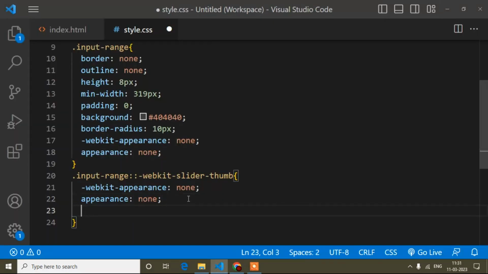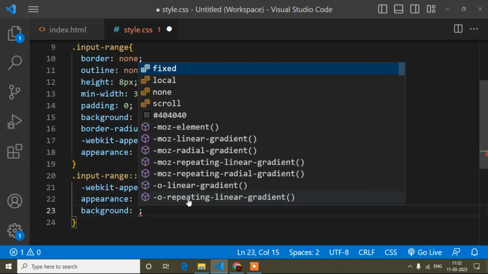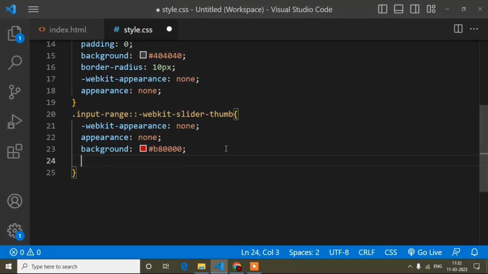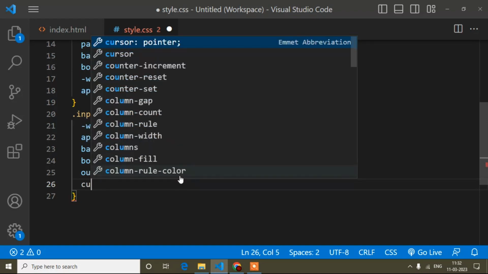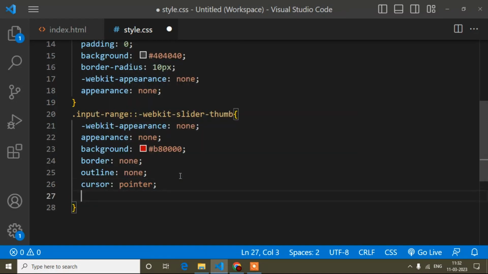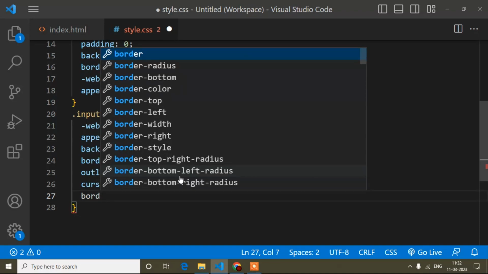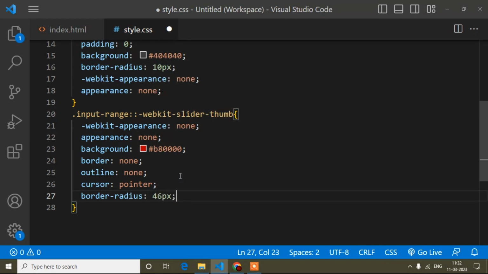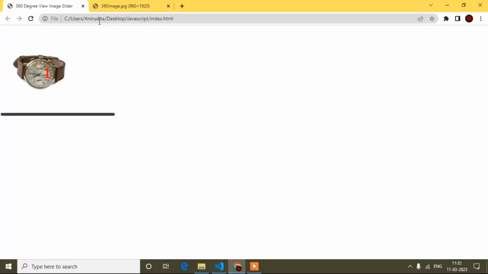Here background color. I will write B80, this one, red color. But you can write any color as per your choice, and border none, outline none, those are basic CSS. I'm not going to explain those because the video will be so long. I will explain the main things that are required. Border radius 46 pixel and height is 16 pixel. Now let's see how it will look.